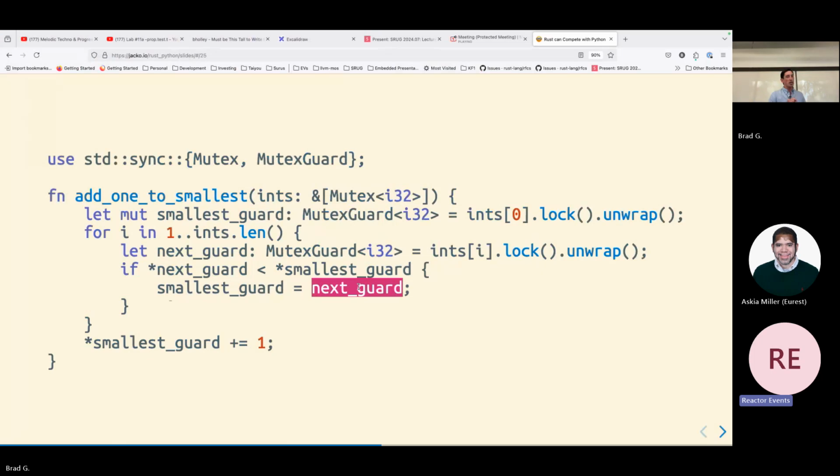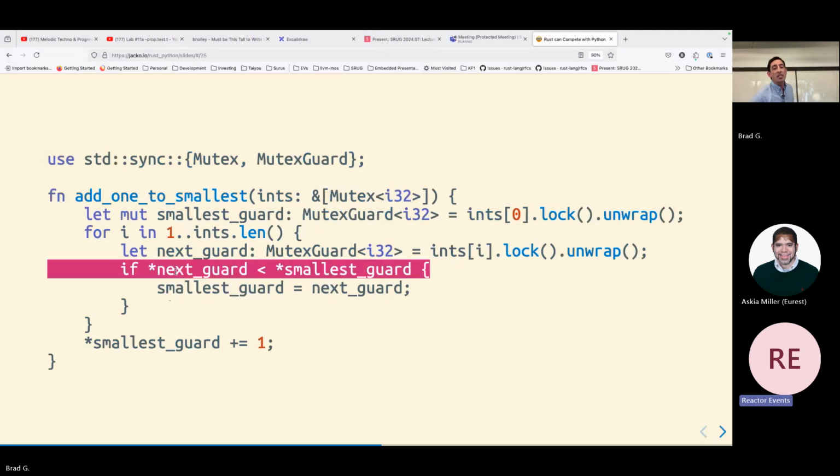When we move next guard into smallest guard, that means 2 things. 1, next guard is not going to get cleaned up when it would normally go out of scope at the close curly, right? It's been moved away. It's not going to get cleaned up here. And smallest guard needs to get cleaned up and dropped before we can overwrite it. Again, I'm going too fast to get into the nitty-gritty details of move semantics in Rust, but this is how everything works automatically under the covers. And what that means is that every time through this loop, we unlock one mutex guard, but which one we unlock depends on which code path we take. And if this condition is true, we unlock smallest guard instead of next guard.